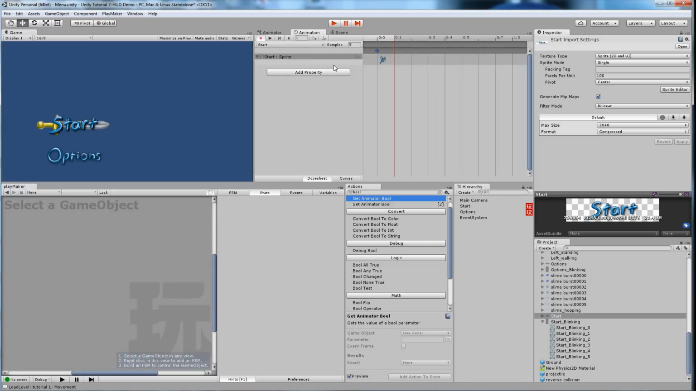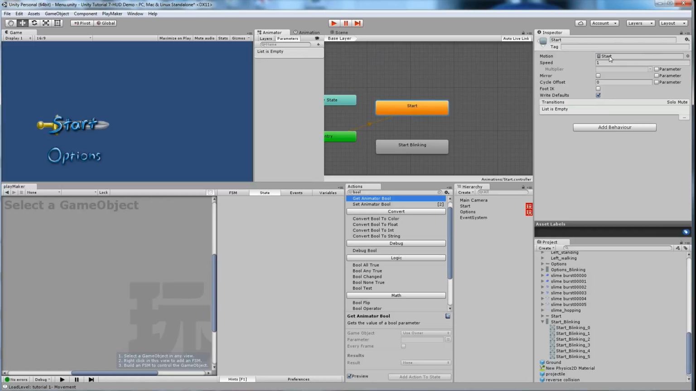Alright, so that's set. Let's go back to the animator. So now that I have this, this is running just the start animation. This is running start blinking. And now we need a transition between these two.